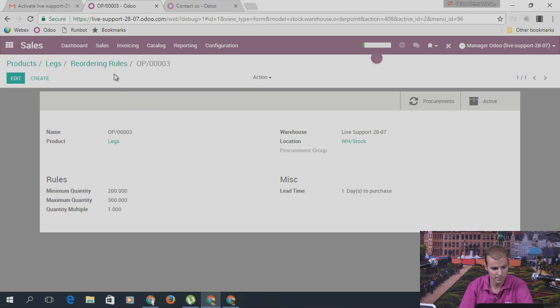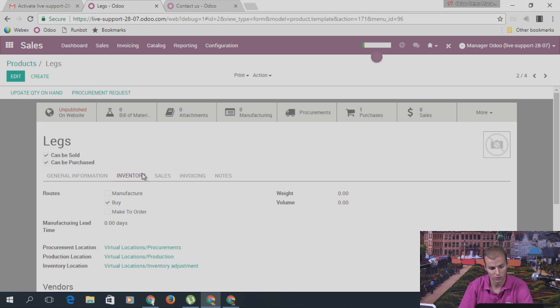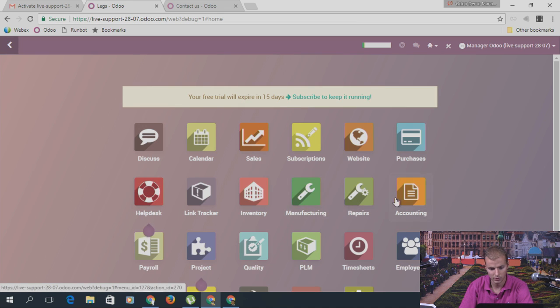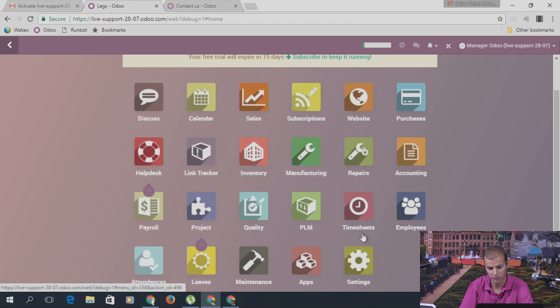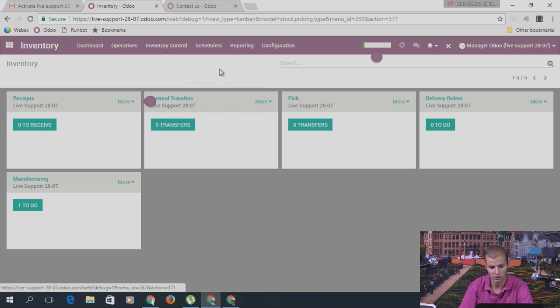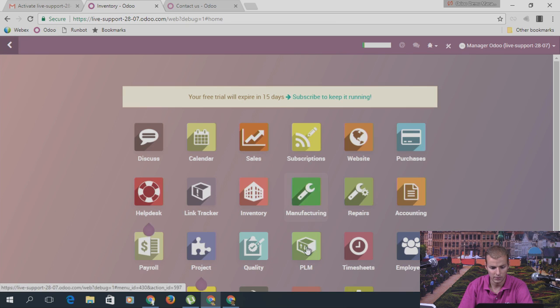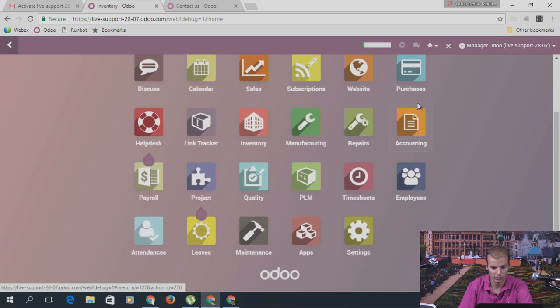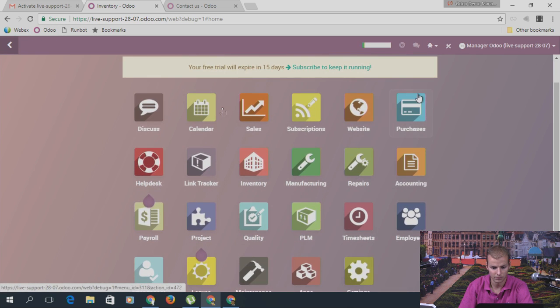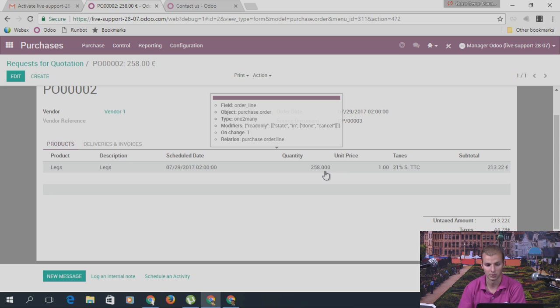I can save it, and now I've got this product correctly configured. I have my reordering rule. If I run the scheduler, which is available in the inventory application, I can run the reordering rules. Normally, a purchase order for 58 units will be created, thanks to the reordering rule.